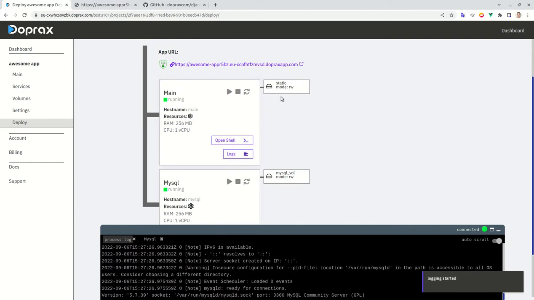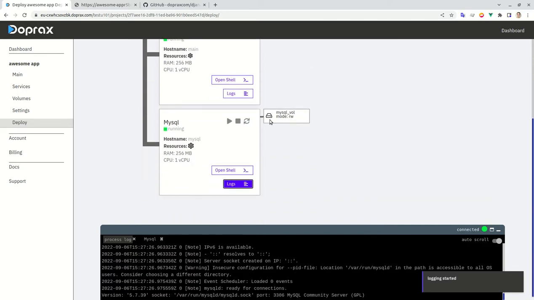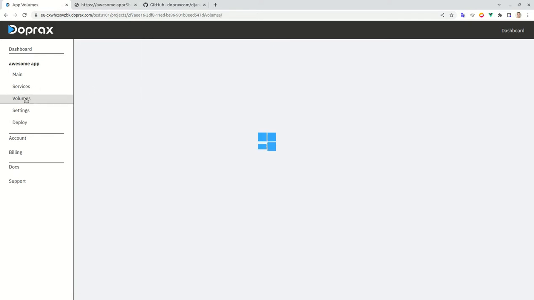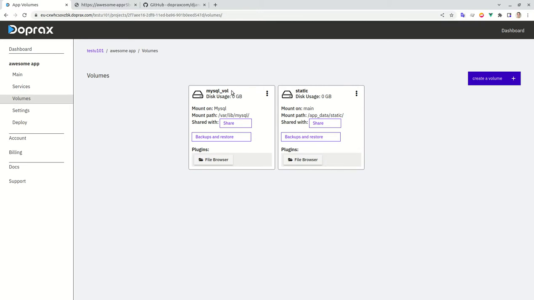These are volumes that are attached to this running container. And you can find details about this in volumes. If you go to the volume tab, you can see that right there are two volumes. You can make backups of them. You can start a file browser. You can delete them and do normal stuff.